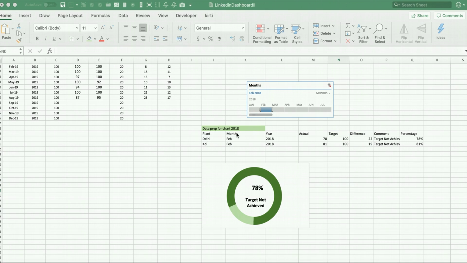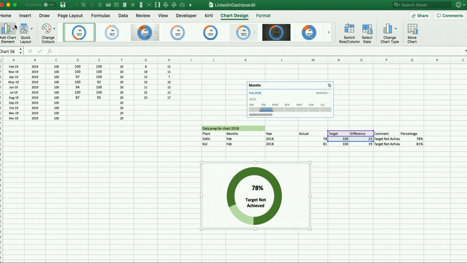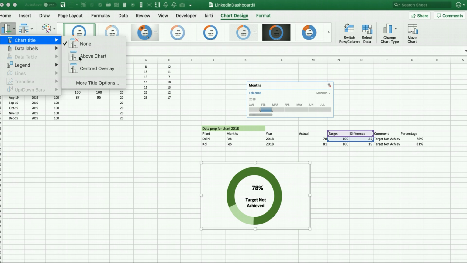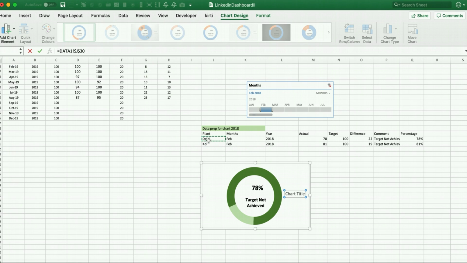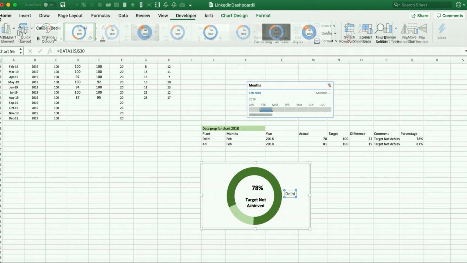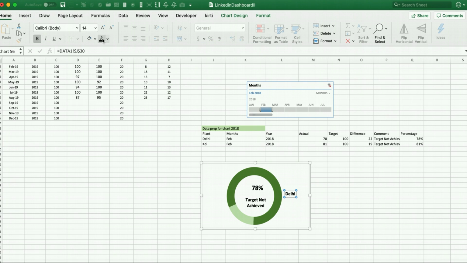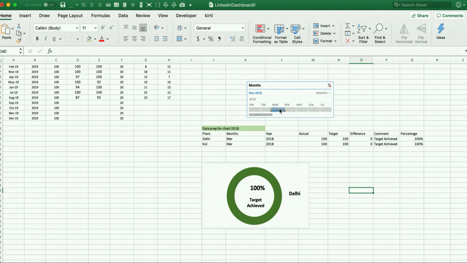Looks better now. Now that the donut chart is almost done, let's add a chart title. Click here, go to chart design, add chart elements, chart title, click this one. Let's move it here. Go to the formula bar. Let's connect this cell with J30. Now go to home, make it bold, increase the size. Let's place it here. Okay, looks good now.